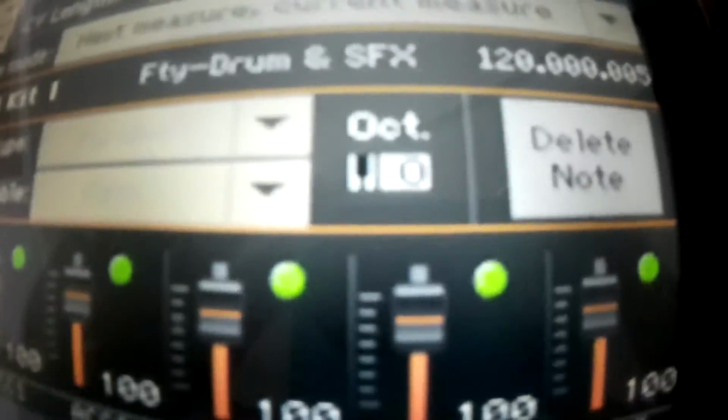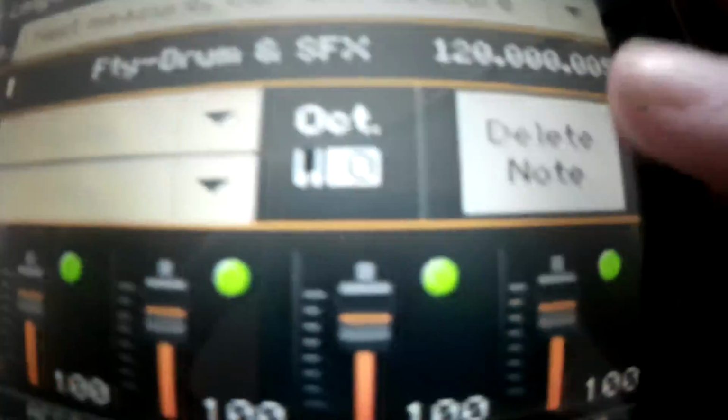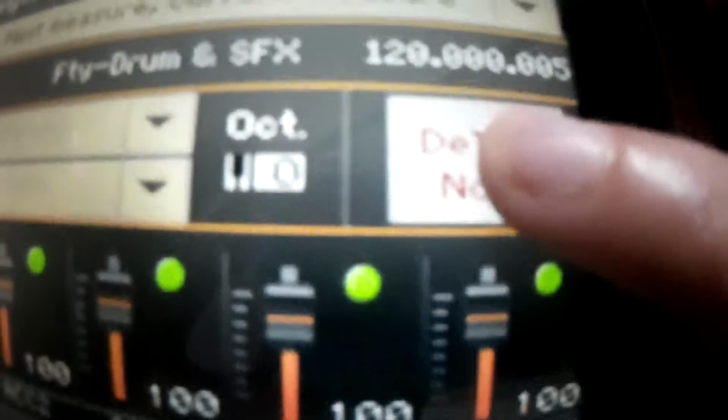You could change tempo too. Now it's just 120 by default. If you don't want a beat that's on your style, click delete note as you're recording.